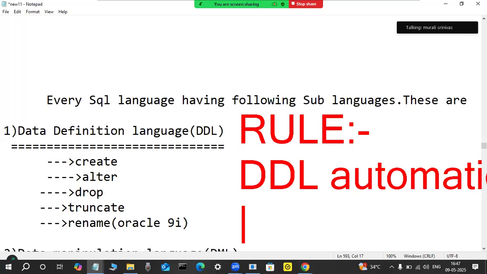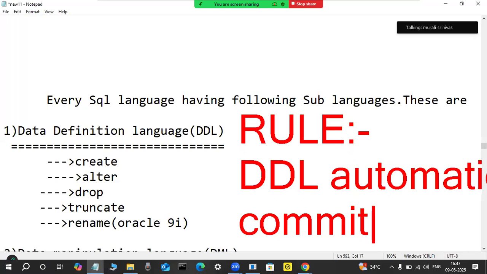Many people don't know this: automatically committed. That's why there is a rule. Whenever we use create, alter, drop, truncate, or rename, we are not required to use a commit command. For all these DDL commands in any database in the world, not only Oracle, you are not required to use a commit command. Database servers automatically commit those transactions. Simple. That is the rule.